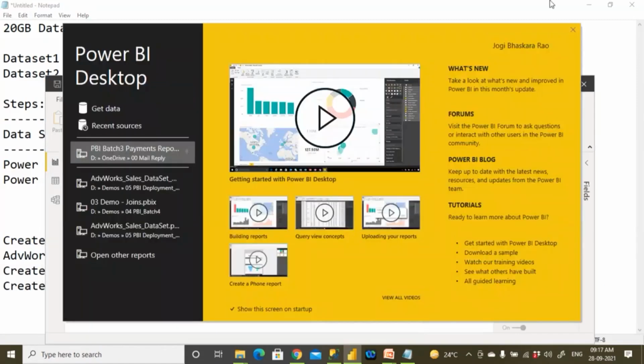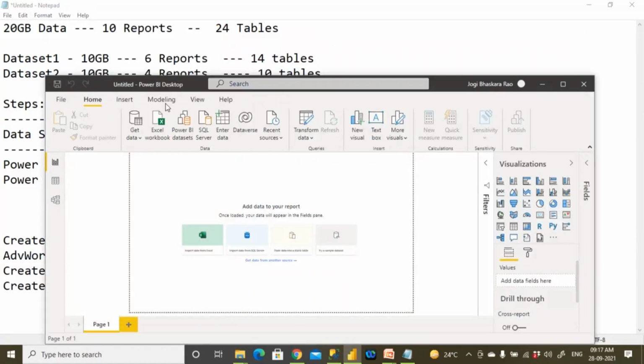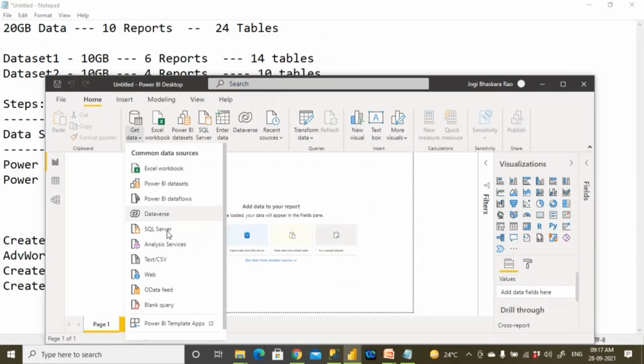This time, let me close this. I wanted to go to get data. I don't want to go to SQL Server. So this time I wanted to go in for Power BI data sets. So this is the one I have to use. So this time I don't want to create a data set every time. Already data set is created and deployed. All the people who wanted to work only on the visualization side, they need to use the existing data set.